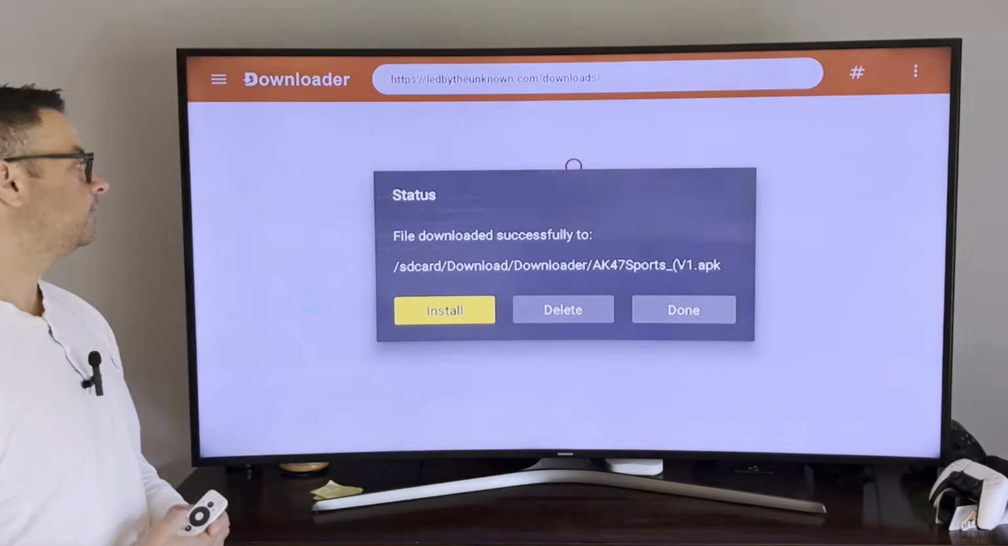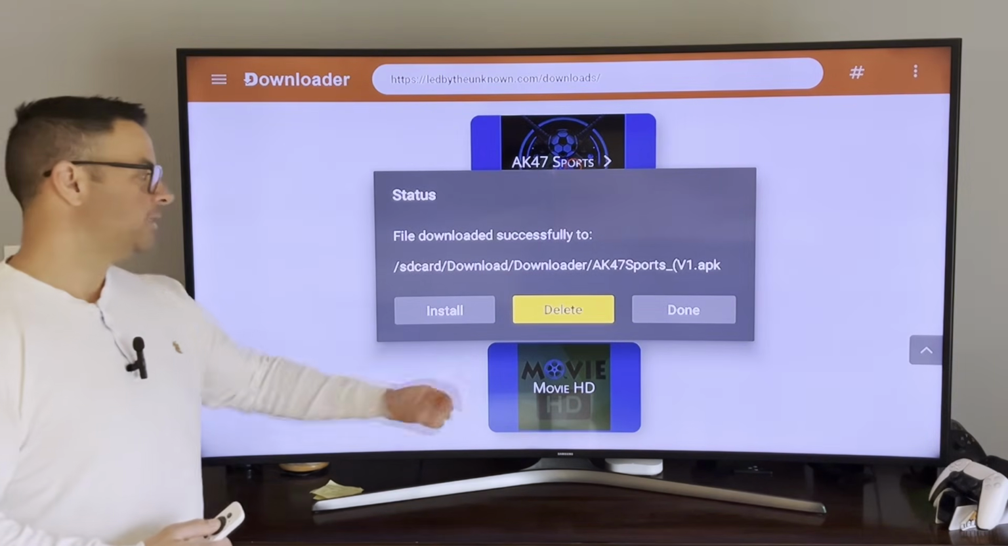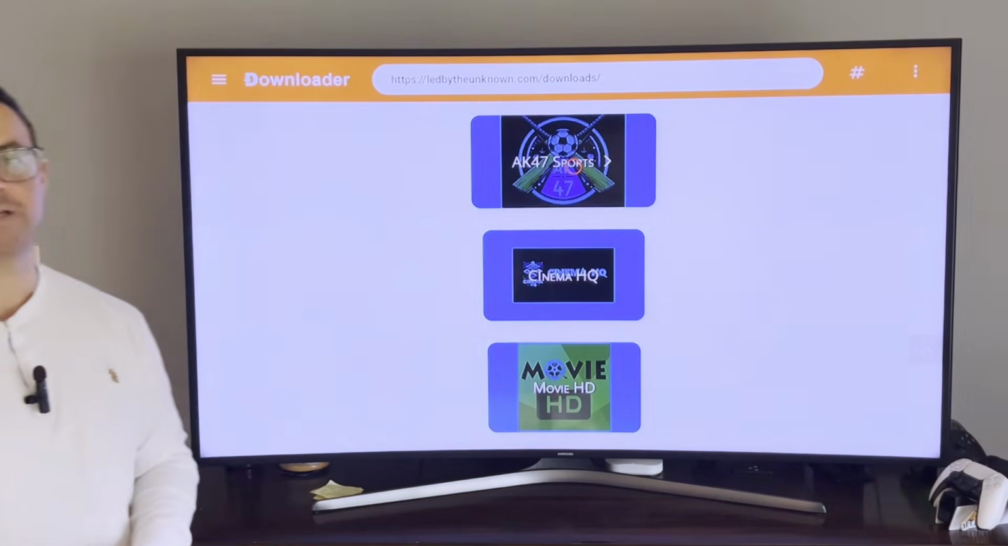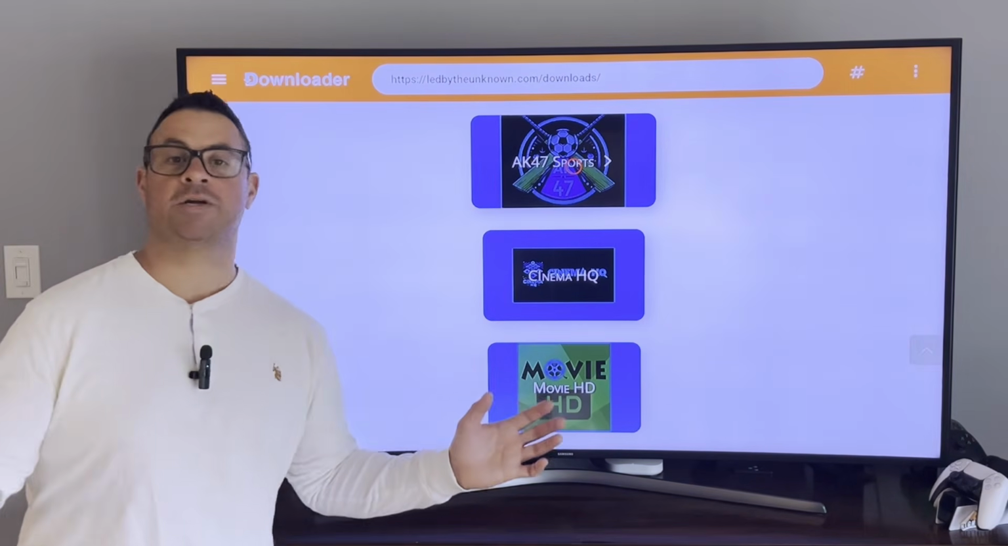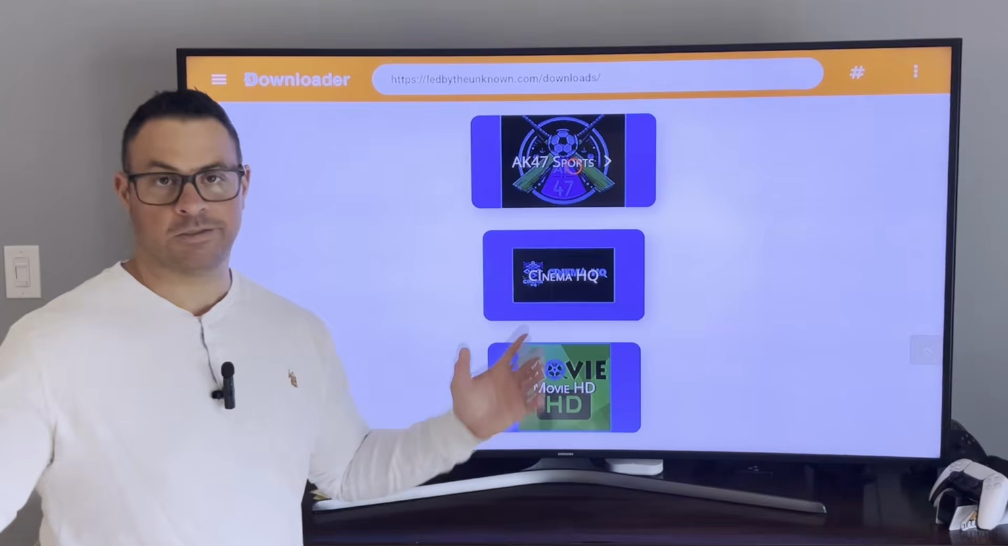Now we're going back out. Delete the installation file. Yes, confirm the delete. We only need to do that the one time. That's the jailbreak. It's not jailbreaking.